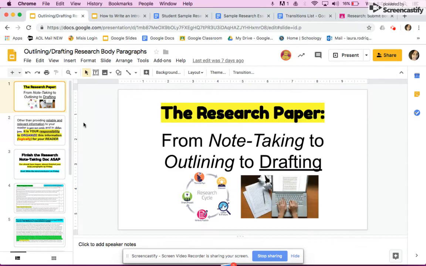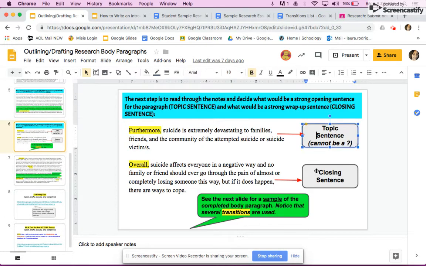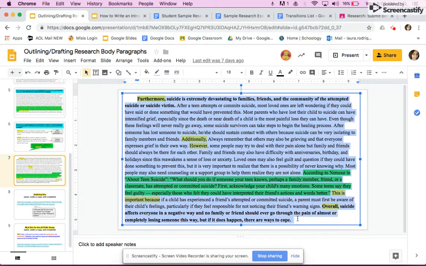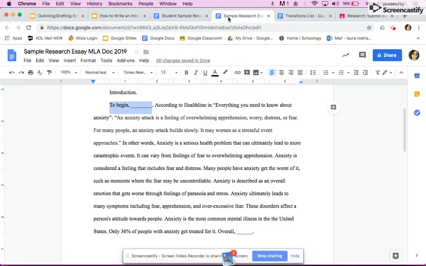If you click and open this slideshow and you go to slide number 6, you'll see that topic sentence and closing sentence with the sample is there. You will also see on slide 7 a sample complete body paragraph. So definitely use this slideshow to double check and make sure that you're good to go. So let's pretend that the student went ahead and added the topic sentence and the closing sentence.